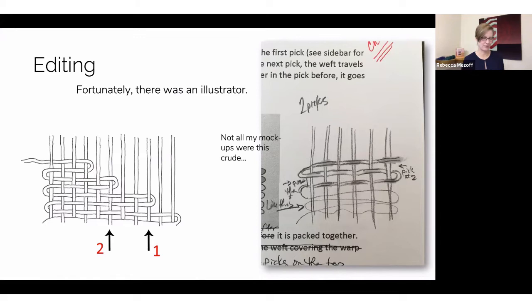So these are mock-ups that I sent to the illustrator. Some of them were not bad, like the one on the left. Some of them looked like the one on the right, and she did an amazing job. So any errors in illustrations are certainly mine. She really did a fantastic job. The illustrations in the book are very clear.